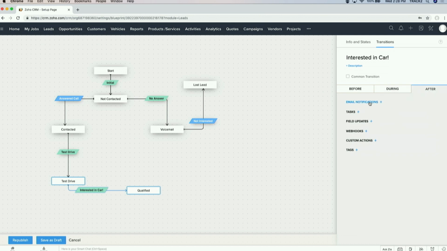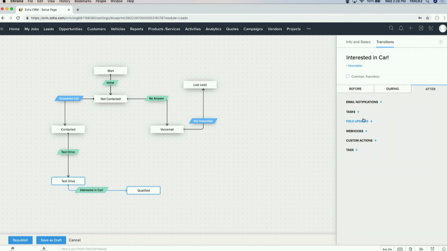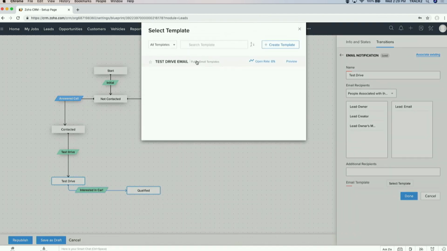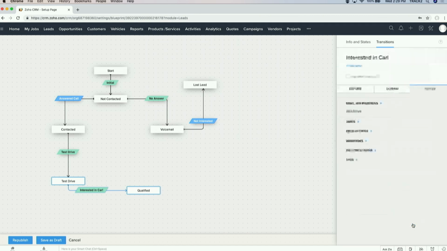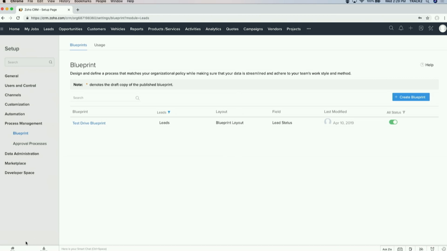Also, after they do a test drive, we'd want to go ahead and send them an email. So we can go ahead and do that as well. A couple of things I just want to show you real quick here is you can add in follow-up tasks, email notifications to them for after the transition's complete. And again, like I was saying, some webhooks and custom functions, and then add a tag as well. But let's go ahead and do an email as well. And Tasha actually created us a template earlier that said test drive. And then we would just hit publish and then go ahead and look at all of the leads that we have and test it out.